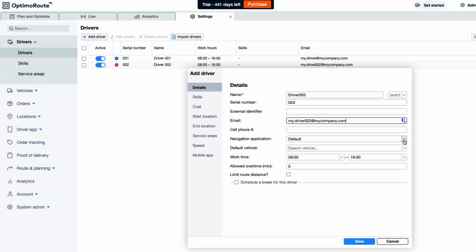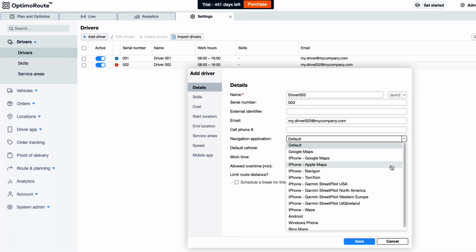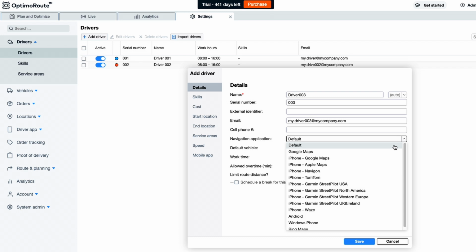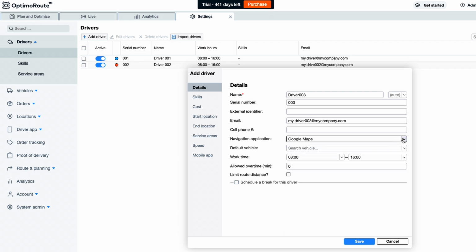The navigation application gives you a choice to designate which application the driver uses, such as Google or Bing Maps. The email sent to each driver contains buttons to initiate the navigation, which will start on the driver's phone with the application selected here. If left as default, it will use Google Maps as the default application.